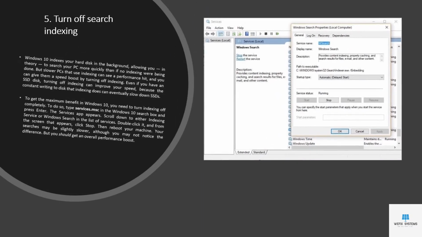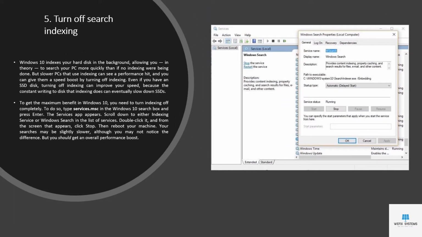Step 5. Turn off search indexing. Windows 10 indexes your hard disk in the background, allowing you, in theory, to search your PC more quickly than if no indexing were being done. But slower PCs that use indexing can see a performance hit, and you can give them a speed boost by turning off indexing. Even if you have an SSD, turning off indexing can improve your speed, because the constant writing to disk that indexing does can eventually slow down SSDs. To get the maximum benefit in Windows 10, you need to turn indexing off completely.